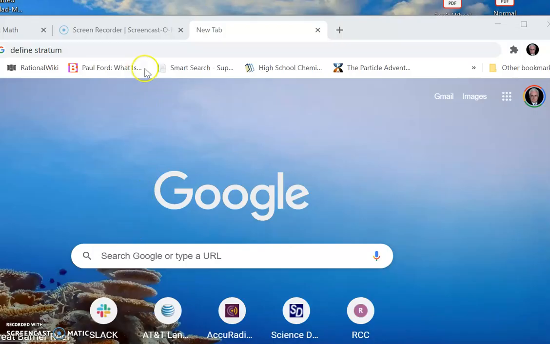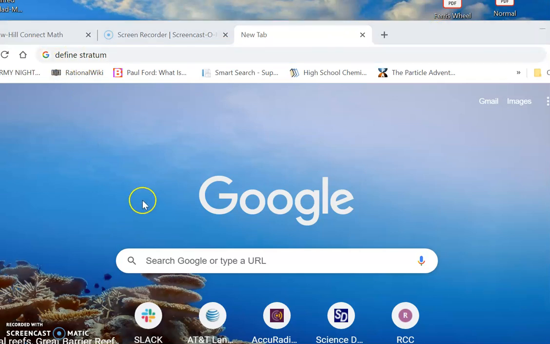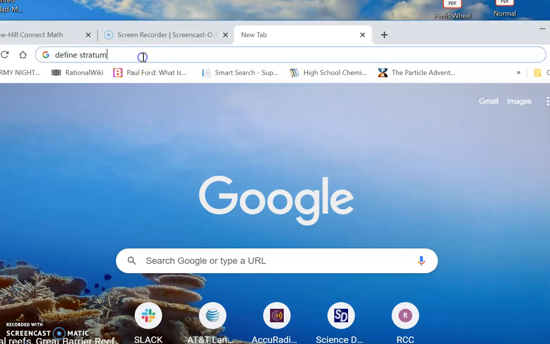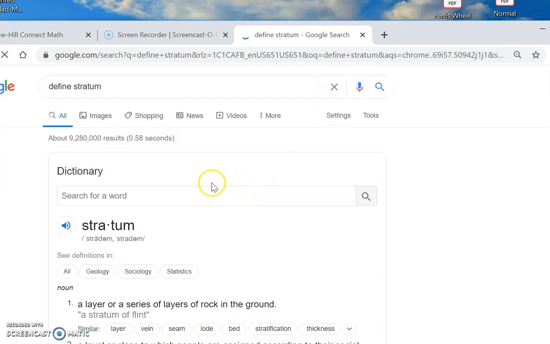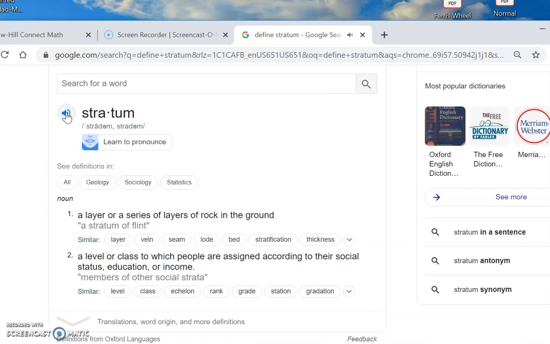What I just did was open up another window. I like Google personally, so I went to Google Chrome. I just go up to the search bar and type in the word define. If you put in the word define, it'll just give you a definition. It won't give you all of the other stuff that you would normally get. So define stratum. Here it is. Let's see how you pronounce it. Stratum. Okay.